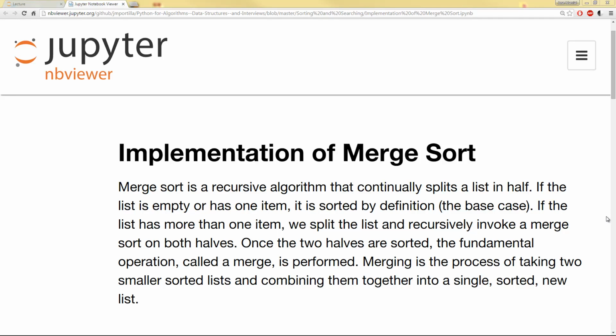So, again as a brief overview, merge sort is a recursive algorithm that continually splits a list or array in half. If that list is empty or has one item, by definition it's already sorted, that's your base case. If the list has more than one item, we're going to split that list recursively and invoke a merge sort on both halves. Once the two halves are sorted, the fundamental operation called a merge is performed. That merging is the process of taking two smaller sorted lists and then combining them together into a single sorted new list.